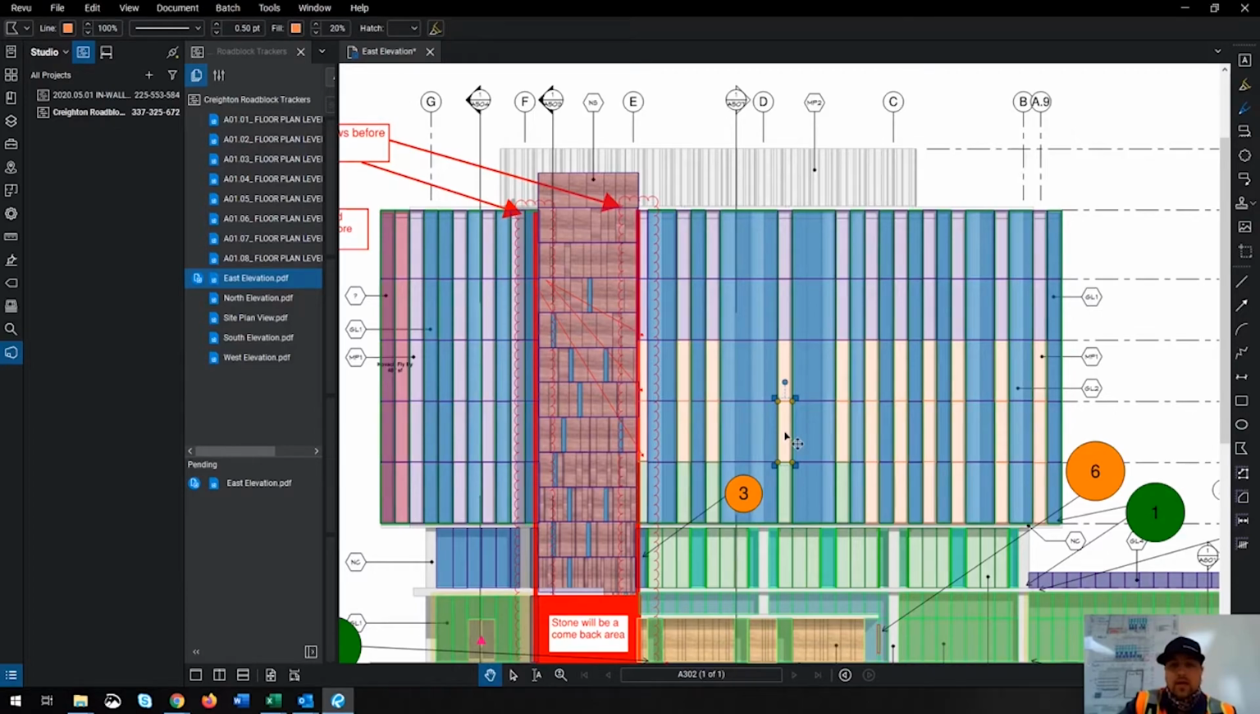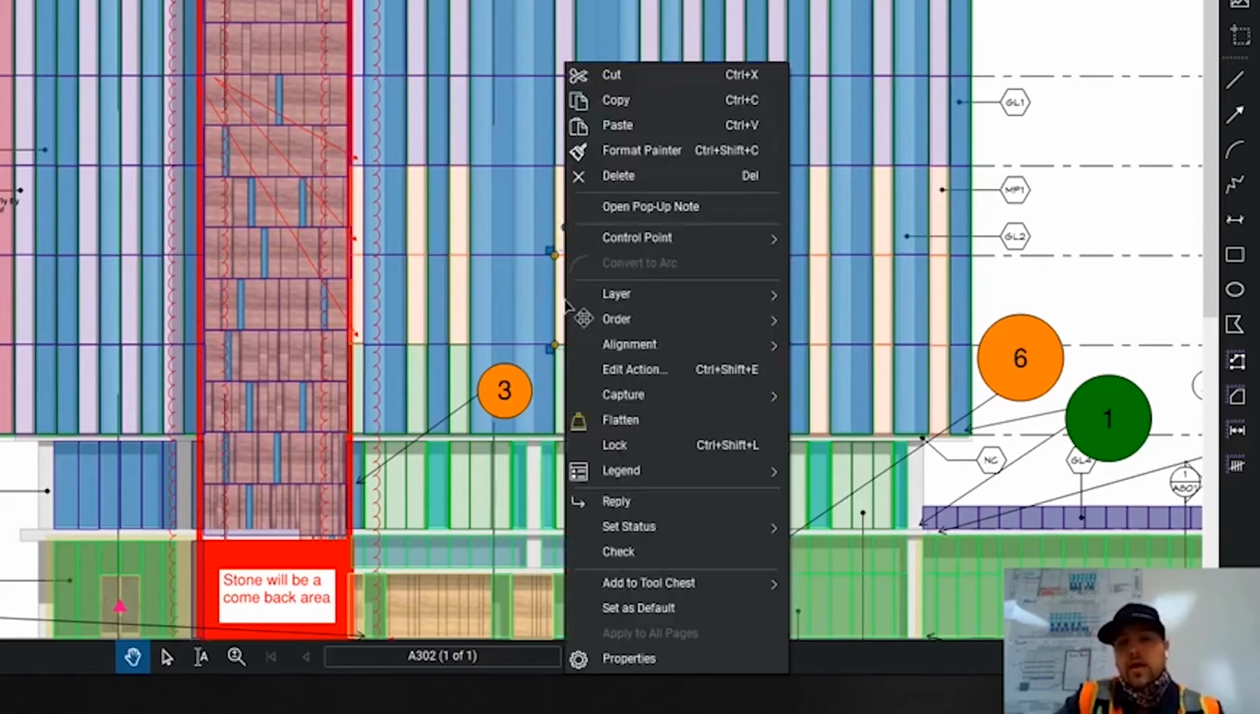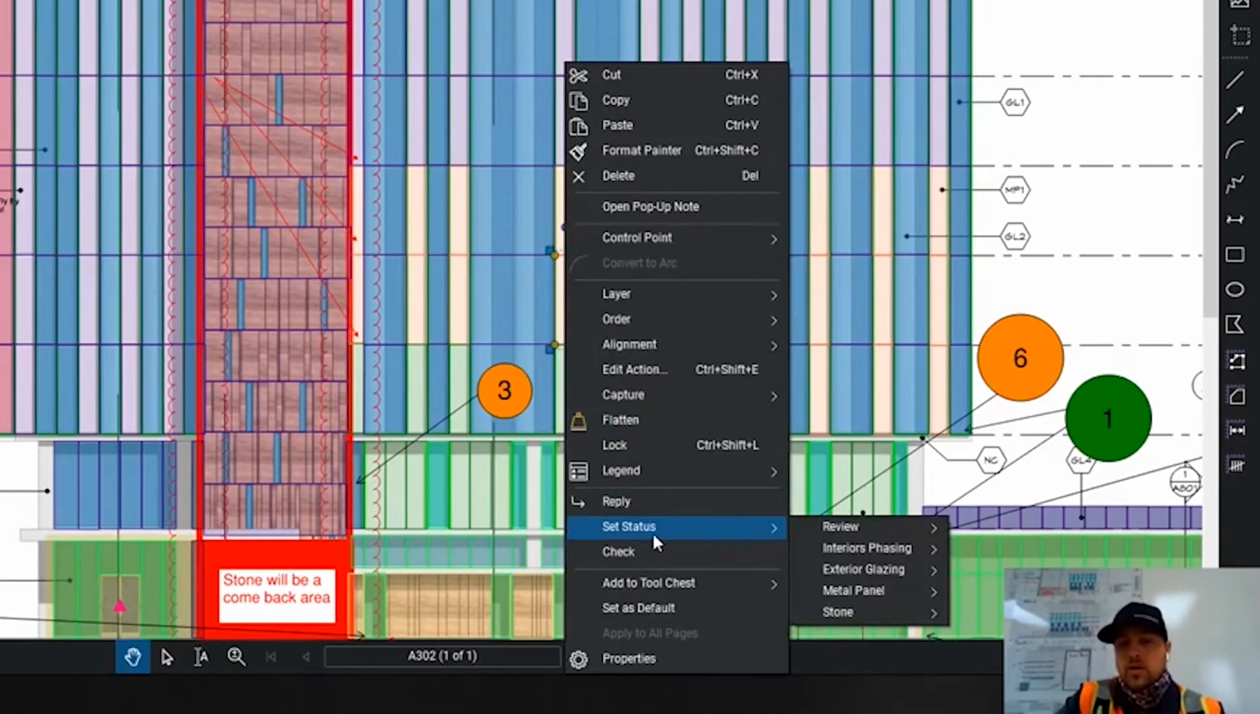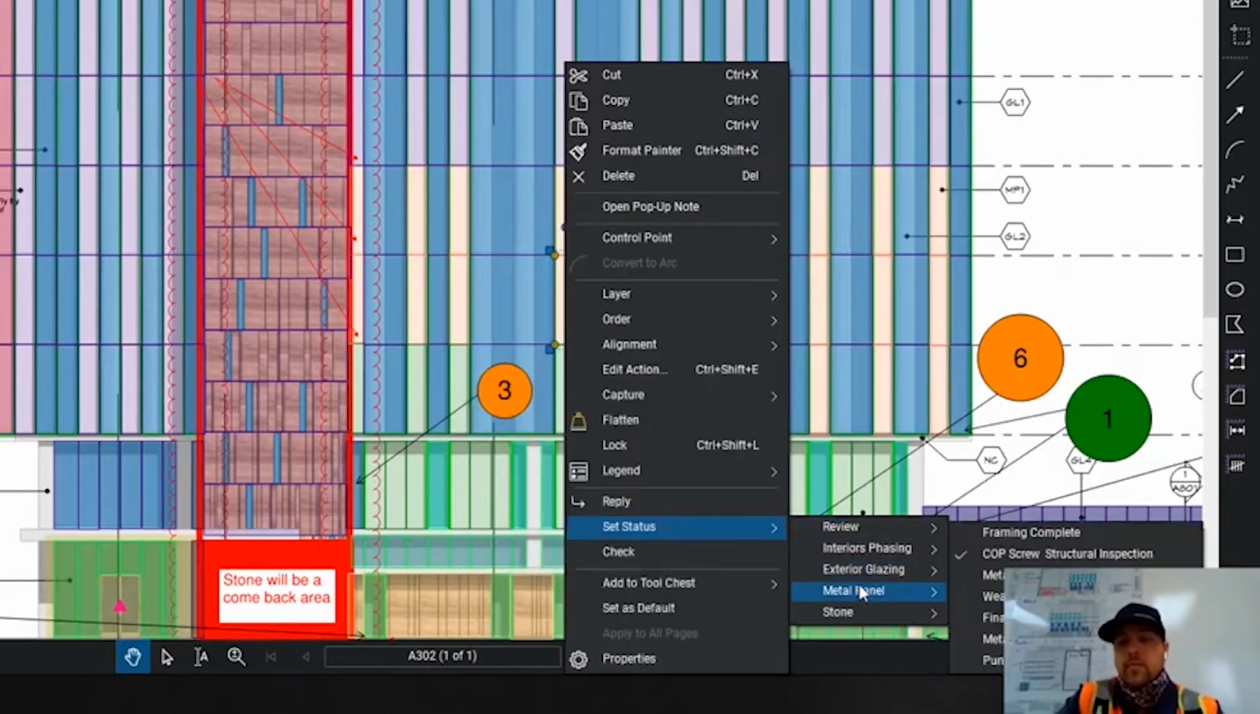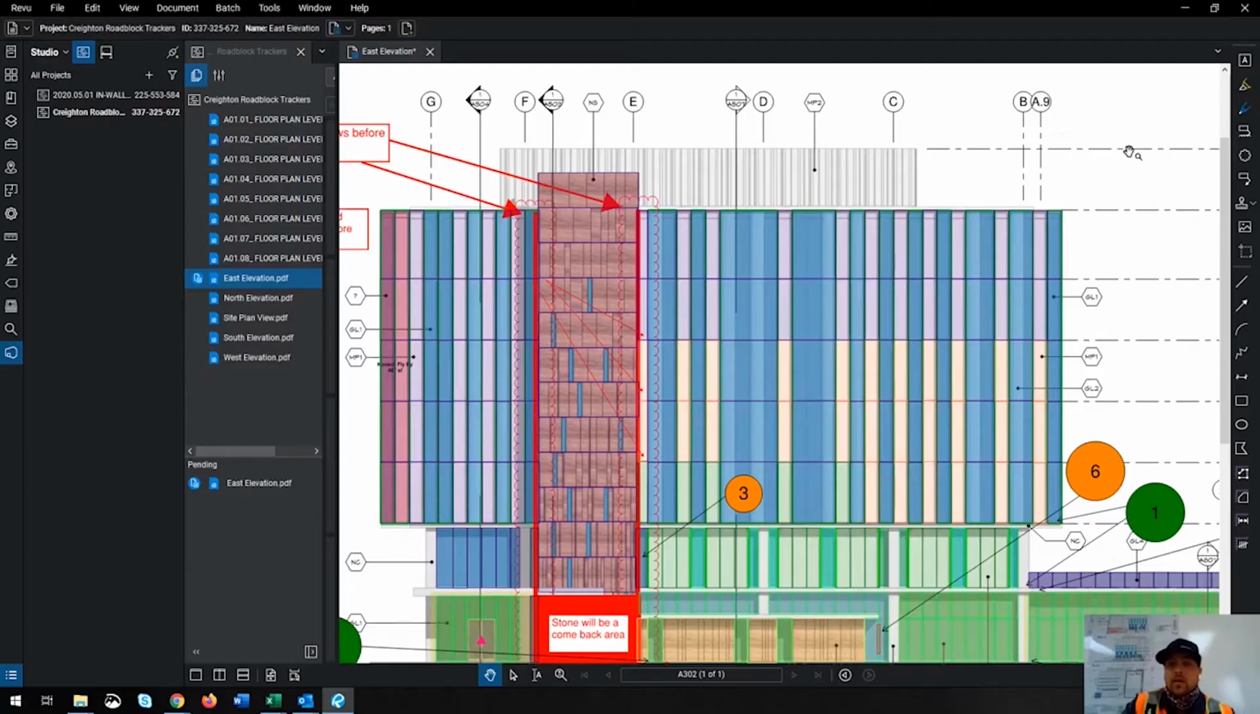So you can click on a panel, right click on that panel, go to set status. You'll be able to see that this is going to be a metal panel. I can set that the framing is complete. That's already been completed, and we had the City of Phoenix out to do a structural inspection on our screws. And so now I can click off on that. It already is clicked off, and you can see the check mark next to that.